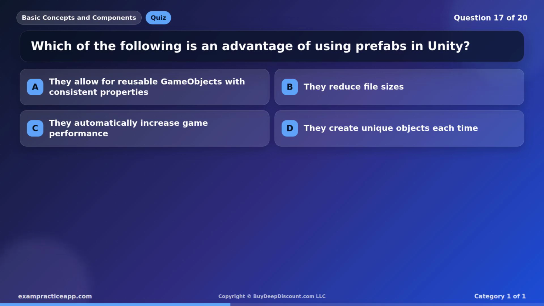Take a moment to choose your answer. The correct answer is Option A. They allow for reusable game objects with consistent properties. Explanation. Prefabs are reusable game objects, allowing consistent properties and behaviors across instances, which makes it easy to manage and replicate objects.